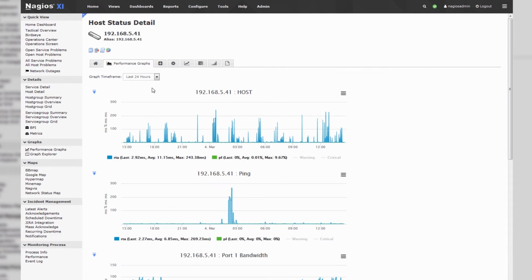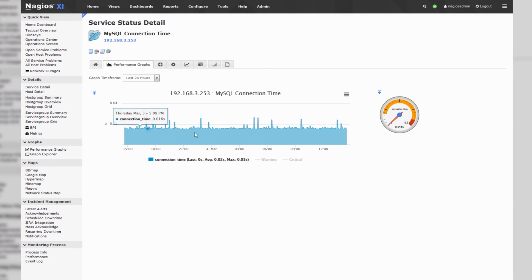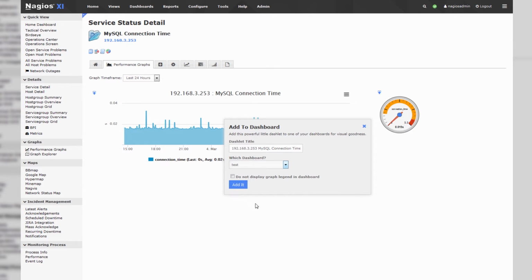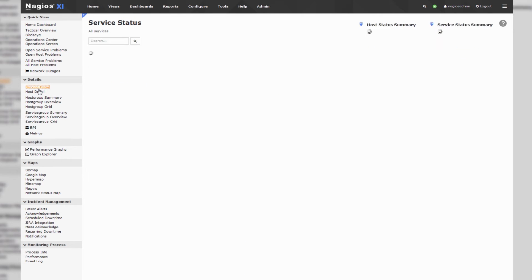Now, that's simple enough. You can also do the same, of course, under service details. So if you're interested in MySQL connection time, for instance, and you want a dashlet of that MySQL connection time to appear on your dashboard, press the dashify icon, select your dashboard, and press edit. Now, that's straightforward. You can do that for any host and for any service.